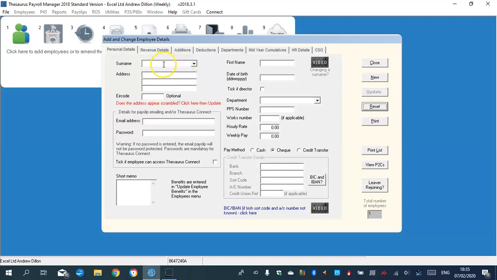Right, the employee has been updated. Now to the next employee. This guy is called Danny Emerald. I'm going to put this guy in human resources.